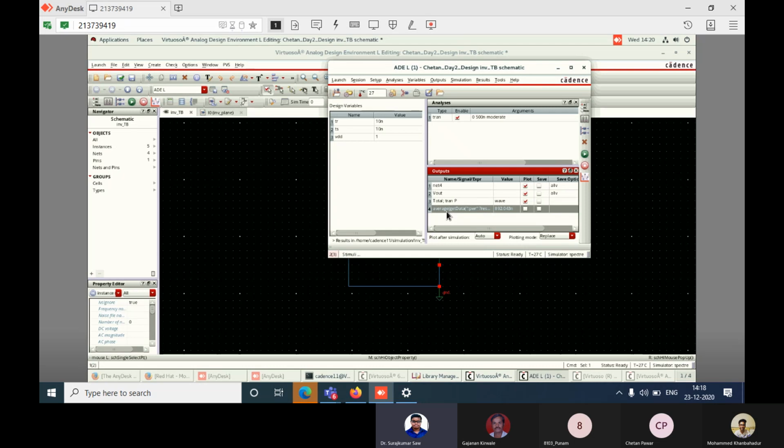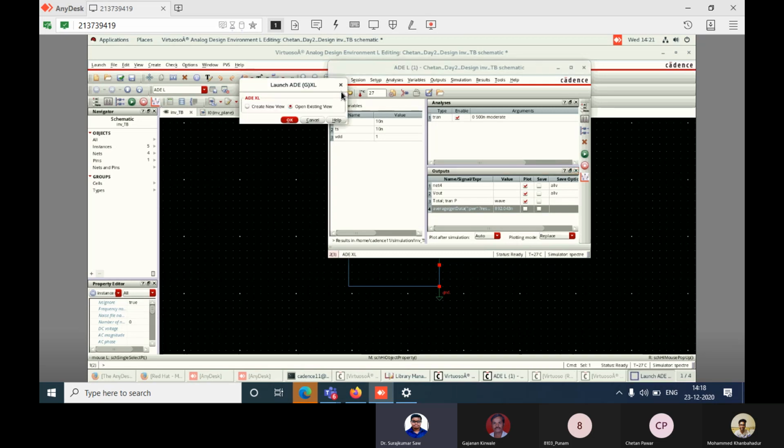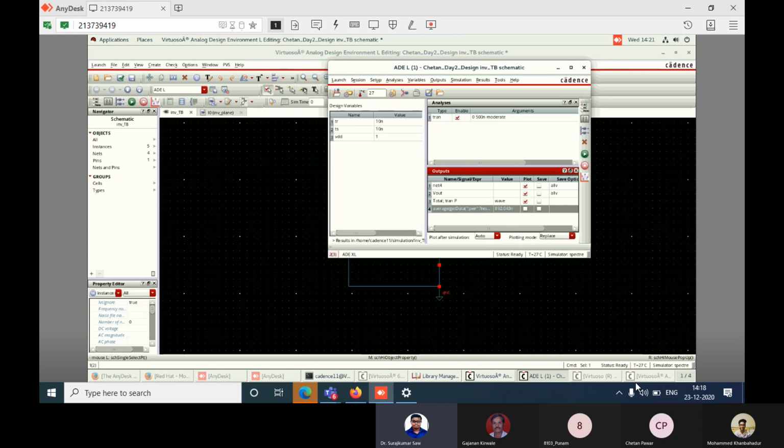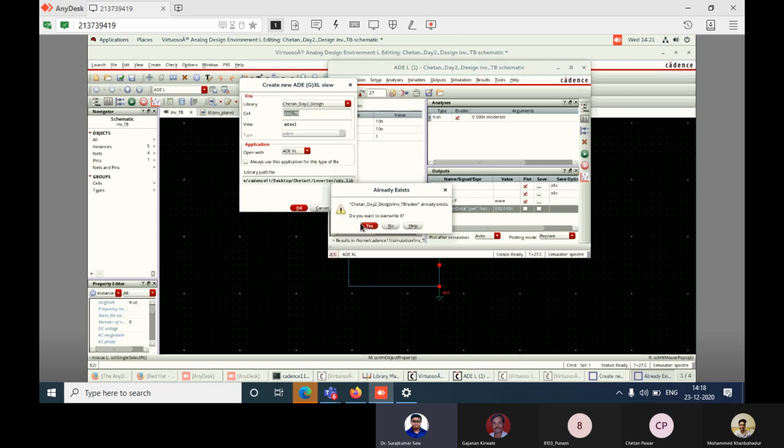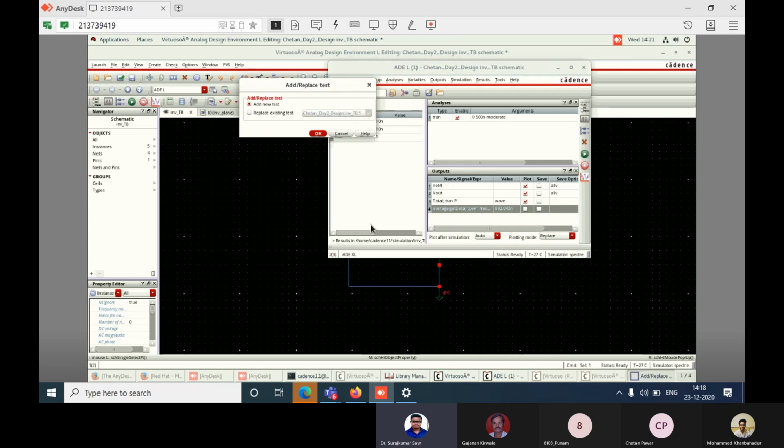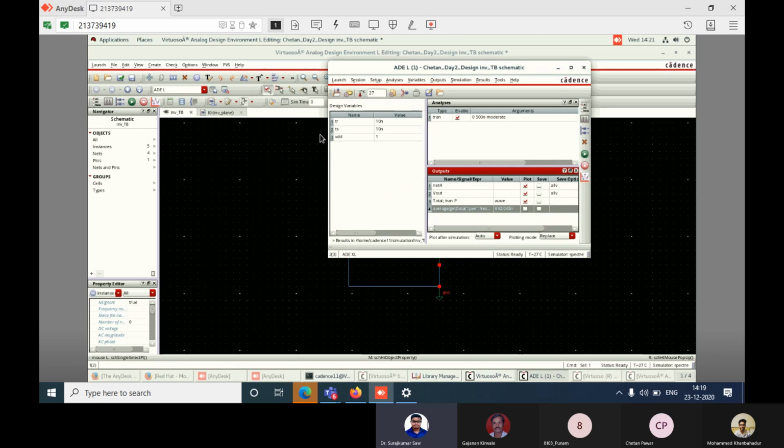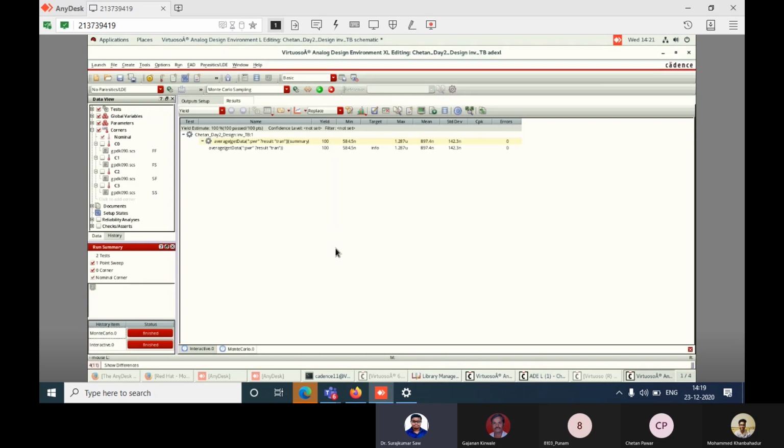Now move on to further steps. All of you just launch the ADXL window. Launch ADXL. Create new. If it asks for override, you can override, no problem. Just add new test, the option is there. Okay, add new test. Everybody got the ADXL window, right?